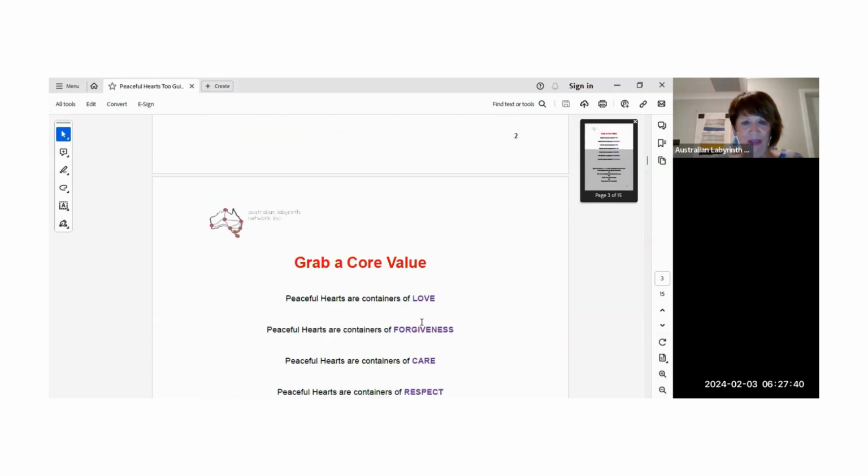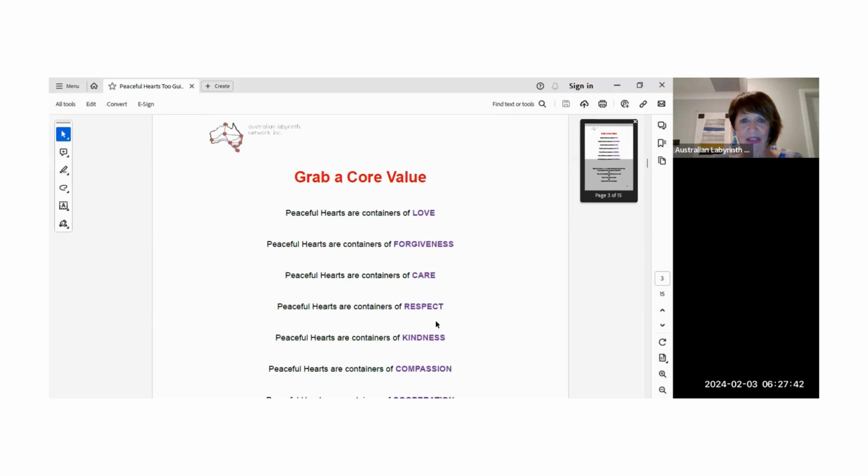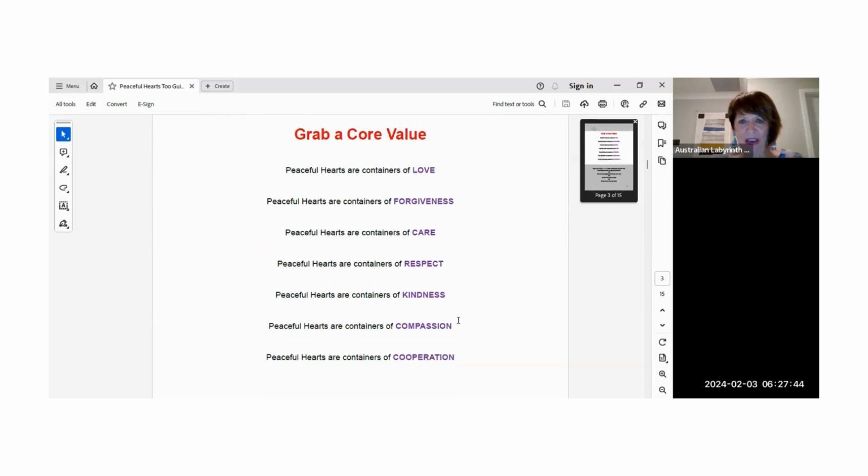And now we'll move on. So here we have the core values. And this is the first thing I'm going to invite you to do. We're saying that Peaceful Hearts are containers of each one of these values.